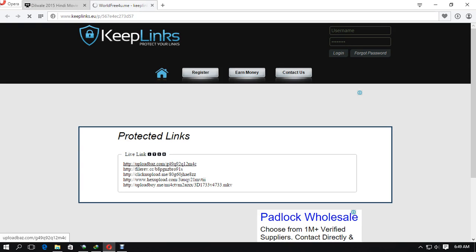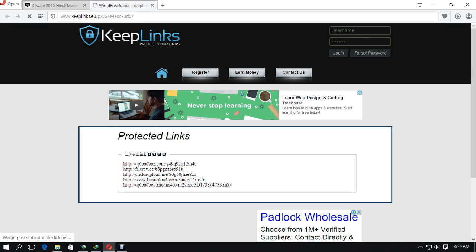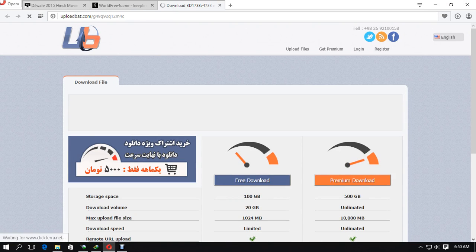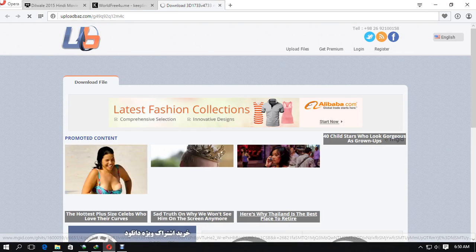Now you can choose any link, upload badge. Click on upload.me. I chose upload badge because it's really a good site for download. Browsing speed is a little slow. When you open this bar, you can choose free download.